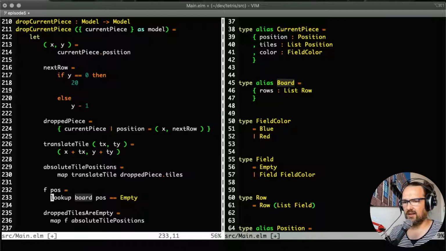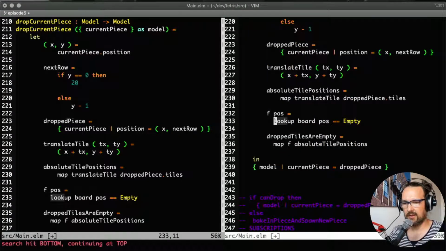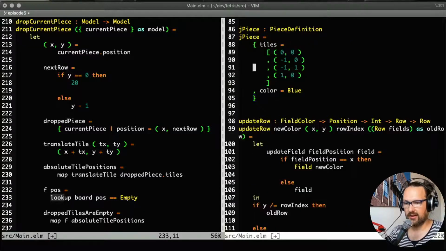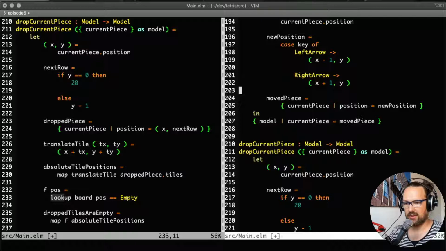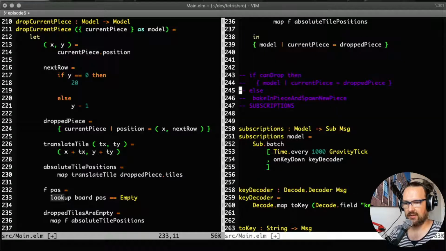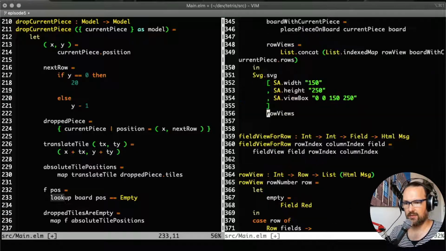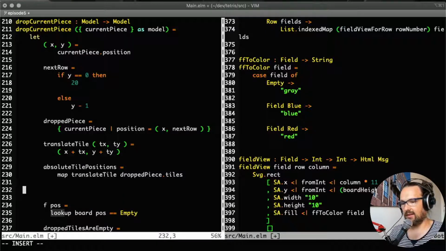And I have a hunch we have a function to look up a certain tile on the board already. Do we have something that's called lookup? No. Let's just browse quickly through what we created so far. Update row, set fields, no. Init, no. More update, move piece, drop current piece. No, actually, I think place piece on board. Board view. Field view for row, no. Also view stuff, ff to color, field view. So actually this function doesn't exist yet, so I think that's a good opportunity.